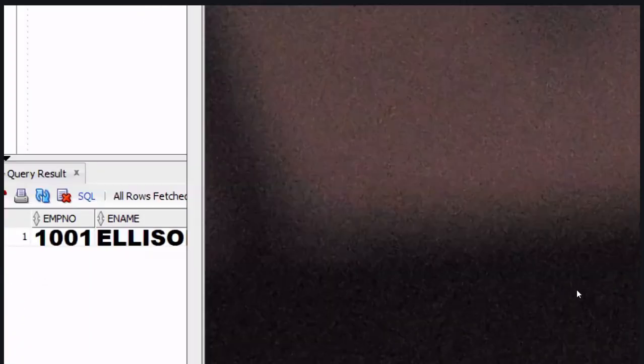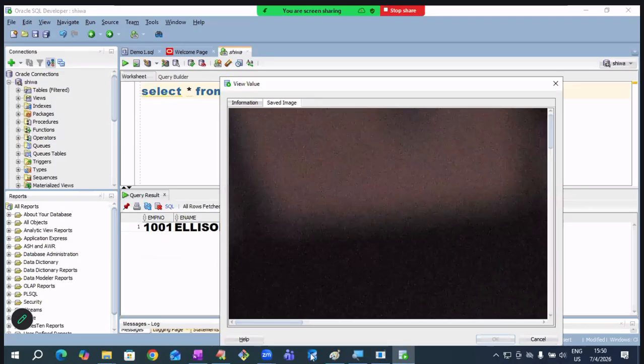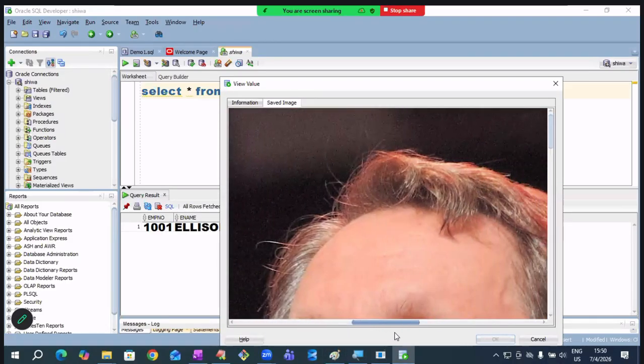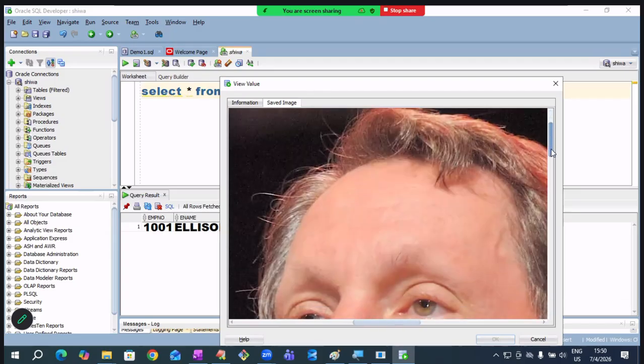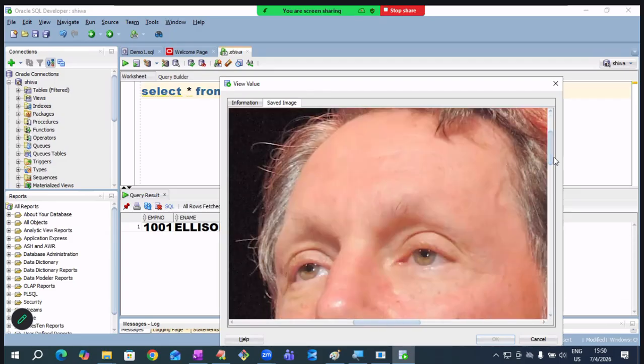Okay, it's showing the image. Observe now. This is the image. This is that image only. See here, is it that image or not? Like this, you can see the image in SQL Developer.